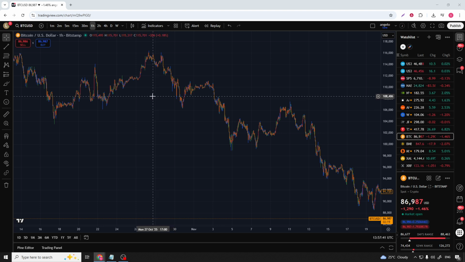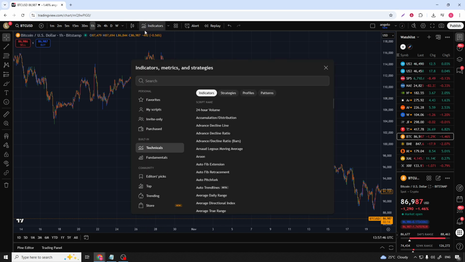Once your chart is loaded, look towards the top of the screen for the Indicators button. This is usually near the top toolbar above your chart. Go ahead and click on Indicators. This is the main menu where you can search for and organize anything you want to add to your chart, including technical indicators, strategies, and, in our case, fundamental tools.